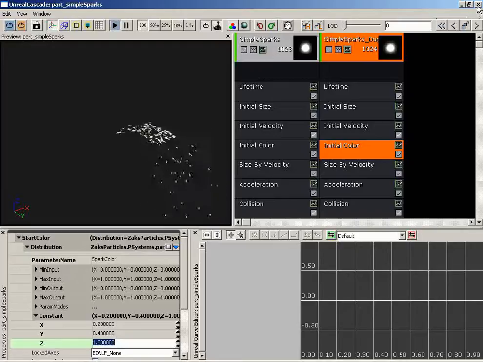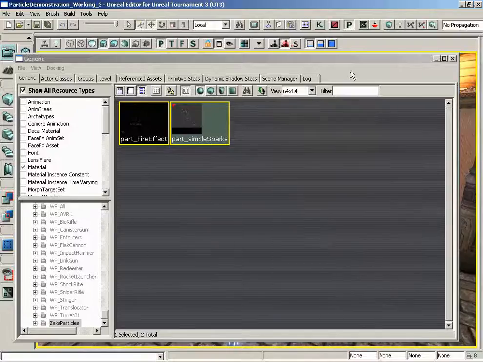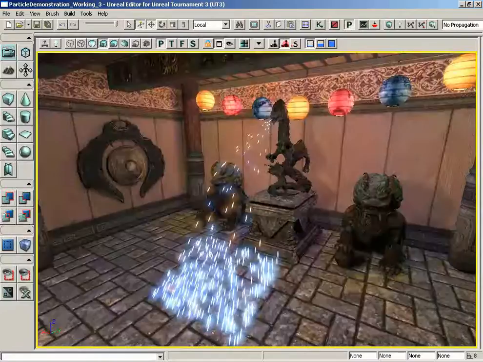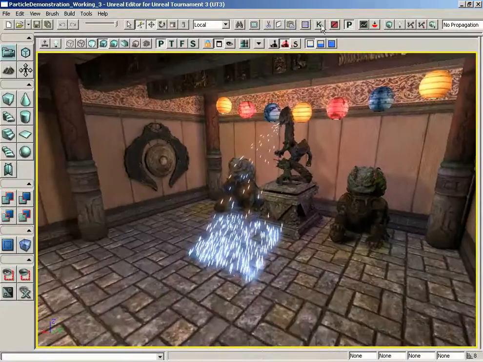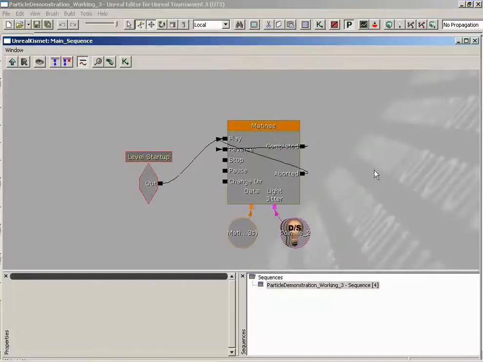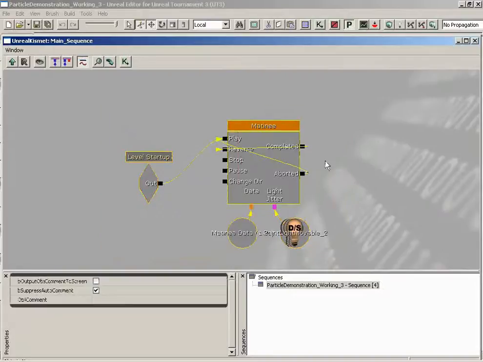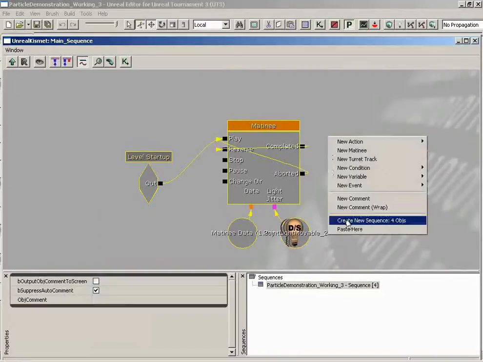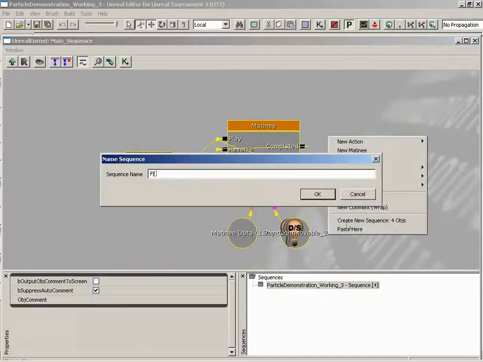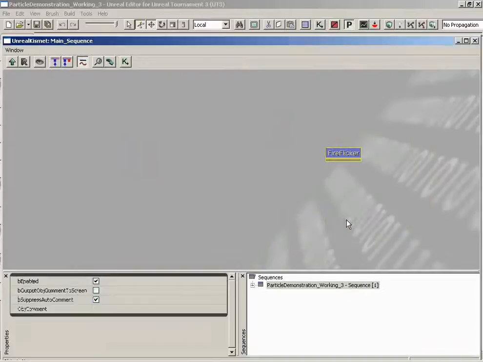Okay, now with that, we can get out of our particle editor altogether. We'll close out of our generic browser, and it's time to jump into Kismet. We have our little matinee sequence here. You know what I'm going to do? We're going to just Control-Alt, marquee select all of this, right-click, let's create a new sequence, and we'll call this Fire Flicker. Okay. There you go. Just kind of keep that nice and neat.